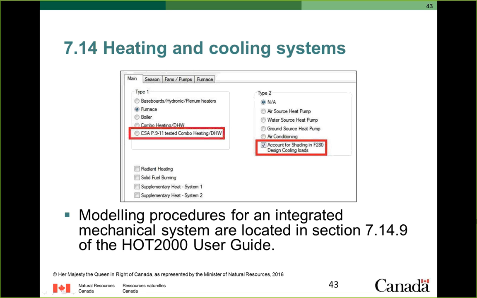The Integrated Mechanical System selection has been replaced in version 11 by a new button for modeling P9 to 11 systems. When selected, a tab will appear that allows access to the modeling screens. Modeling procedures for an integrated mechanical system are located in section 7.14.9 of the HOT2000 User Guide.